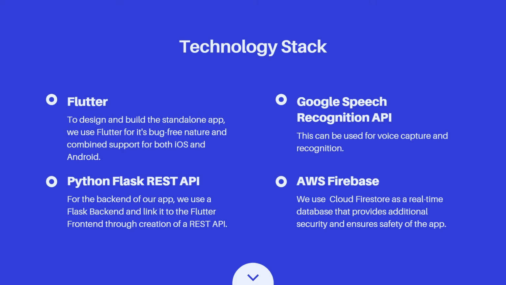We did this by using a Python script. Now, we used a Python Flask REST API. For the backend of our app, we used a Flask backend and linked it to the Flutter frontend by the creation of this REST API. And finally, we also used Firebase as the cloud database. We used Google Cloud Firestore as a real-time database that provided additional security and authentication service and also ensured the safety of the app.